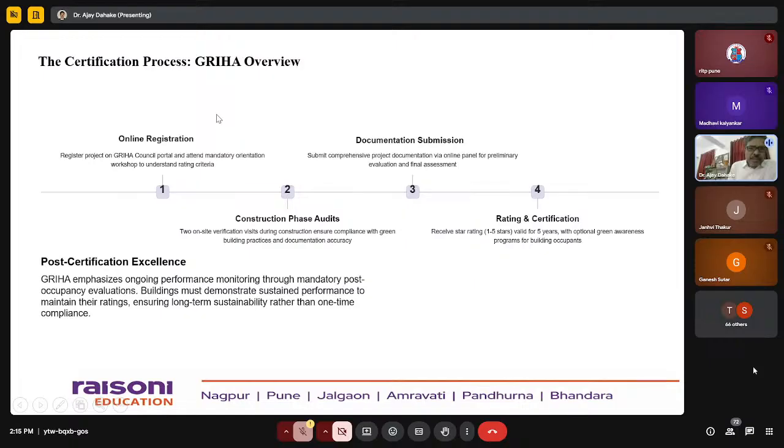First, as we have seen, online registration. We have to register on the GRIHA Council portal and attend a mandatory orientation workshop to understand the rating criteria. Then construction phase audits, there will be audits. Then documentation submission and rating and certification.